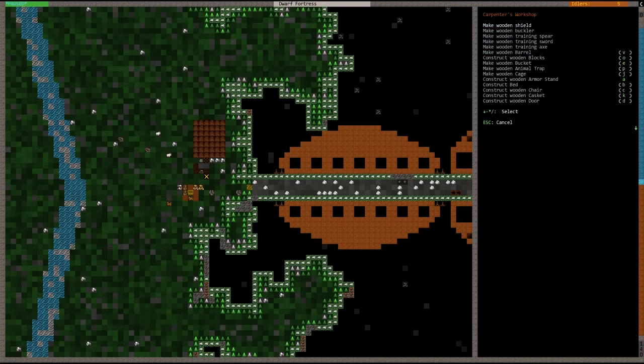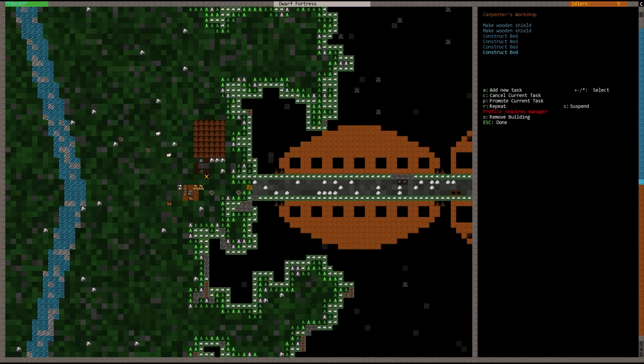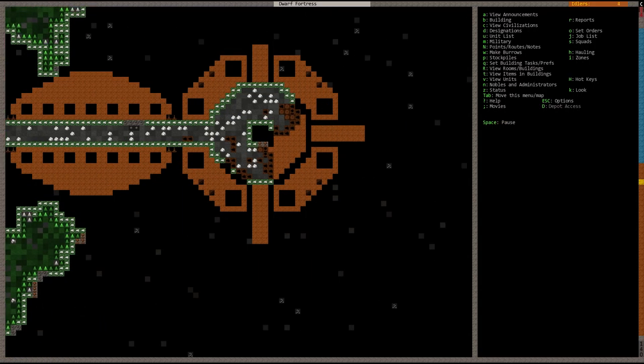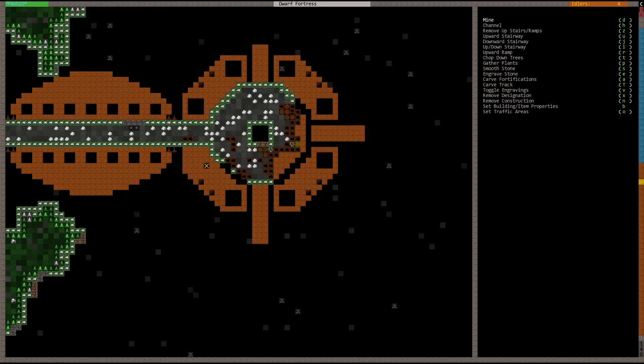Okay, so let's make a couple shields. And 1, 2, 3, 4, 5, 6, 7 beds for 7 dwarves. And we can go ahead and actually set up those beds as soon as they're done in here. And we can also probably set up the meeting area. I want them to hollow out just a little bit more so we can set up a little larger meeting area for all the dwarves. And now that I showed you guys these areas, I'm going to go ahead and designate them for mining. Like so.